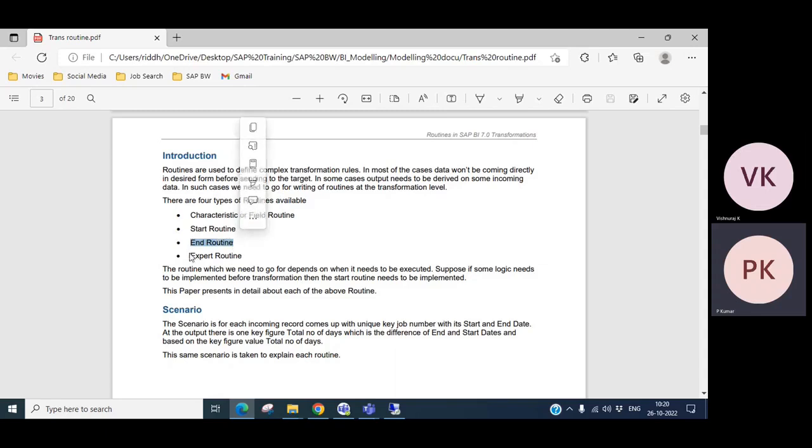In routine and expert routine. There are four kinds of routine. So what is a routine? A routine is a set of programs, or a set of logics, that we need to implement before loading the data into the target.